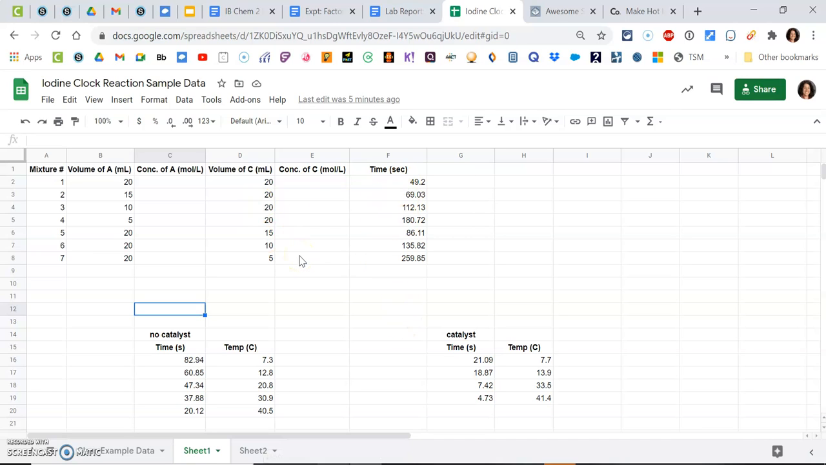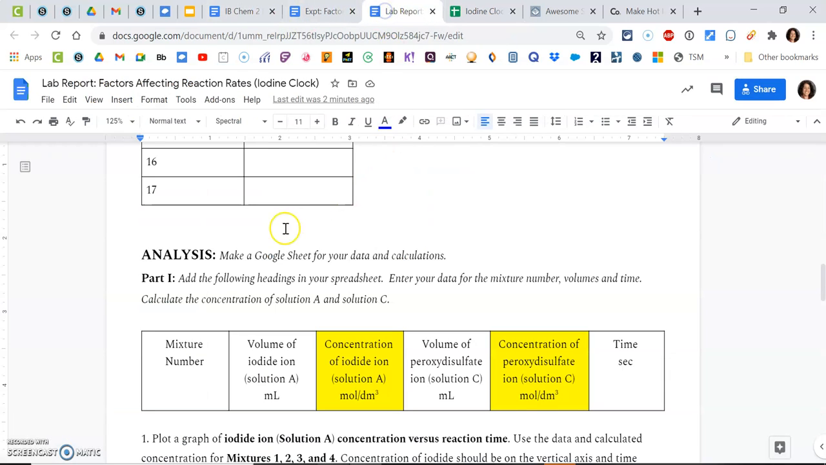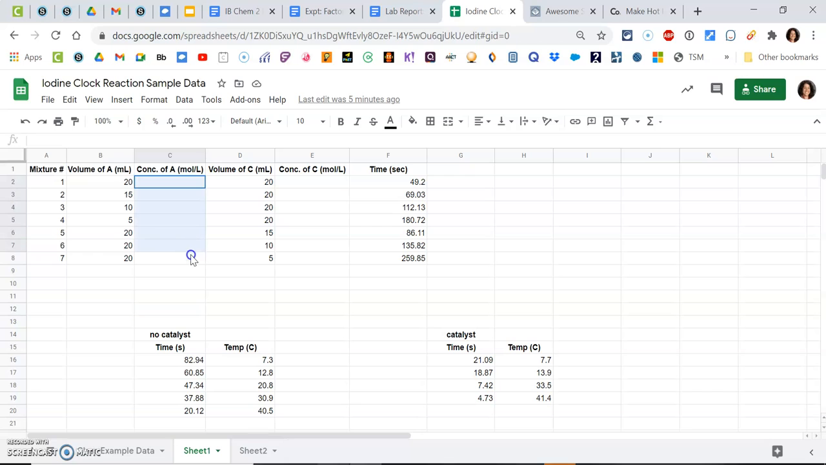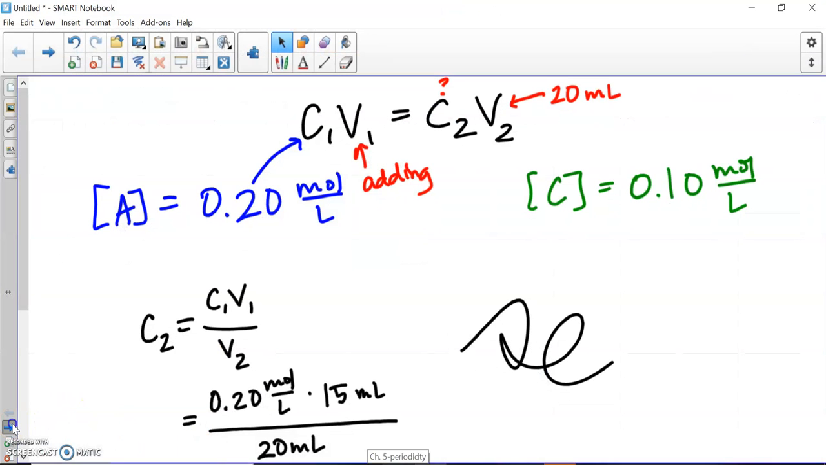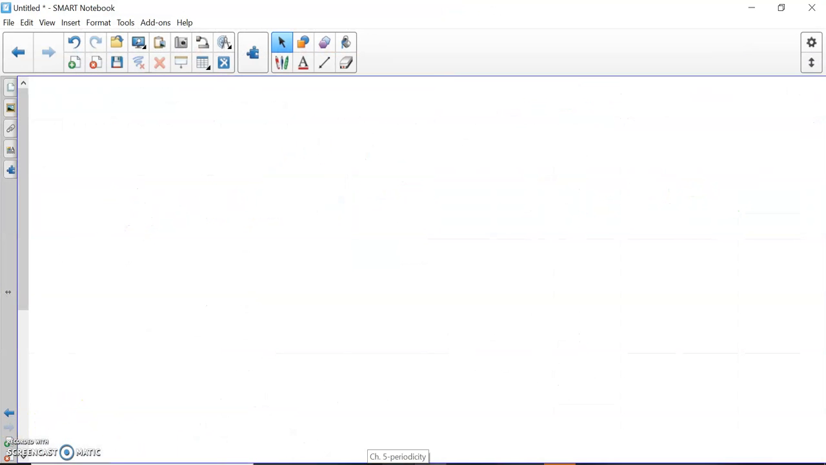Okay, so this is just my sample data, so this will not necessarily match your data. All right, so then it says on the lab that you need to calculate the concentration of A and C. So these columns you're going to have to put in based on a calculation. So let me talk about that on a new one here.